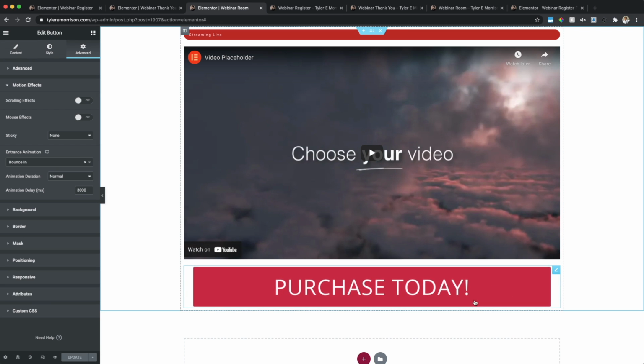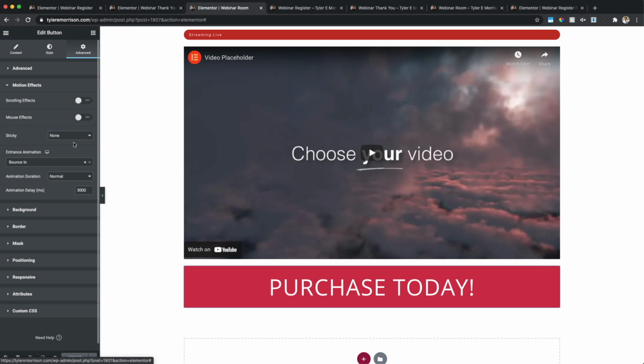All right, guys, so to do that, we're going to go to this button right here. We'll go to edit. We'll go ahead and go over to the advanced tab and go to motion effects right here.